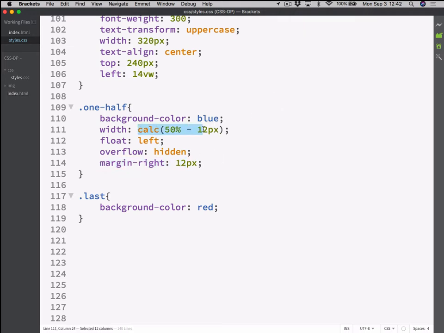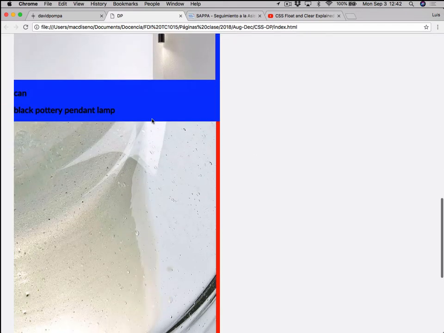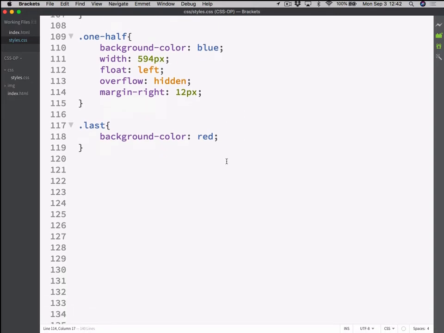So we said they should have, we already calculated that to 594 pixels. They should have this margin right. If we leave it like this, they won't fit, right? Because the final size will be 1212 pixels, right? Do you agree? So they won't fit in the same row, making this one go to the bottom because of the margin, right? So we have to remove that margin right in just the last one. So the last item shouldn't have any right margin.